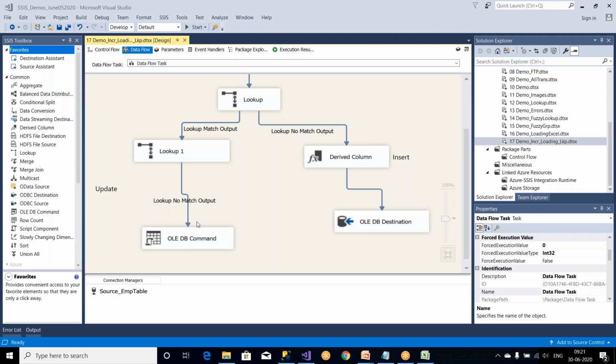So what Microsoft says, what SSIS says, is don't use OLEDB command at all. If you're using OLEDB command and you have a lot of data to be updated, it will take a lot of time.